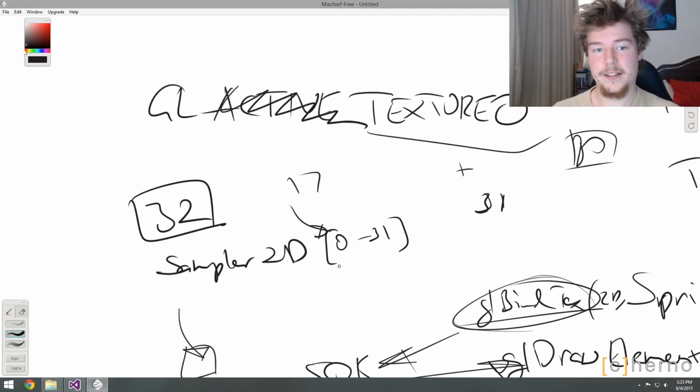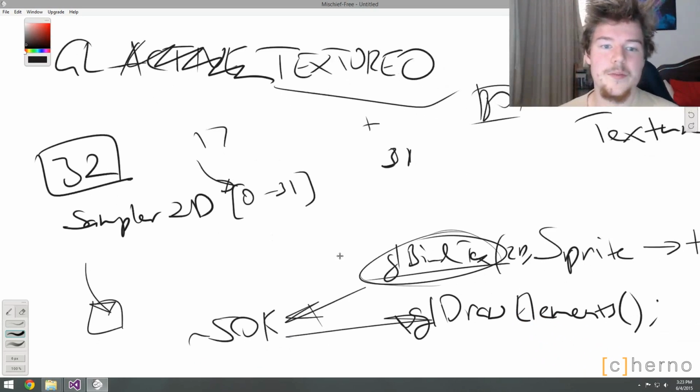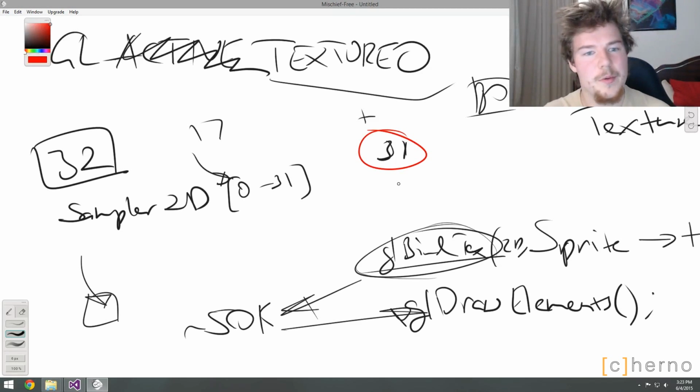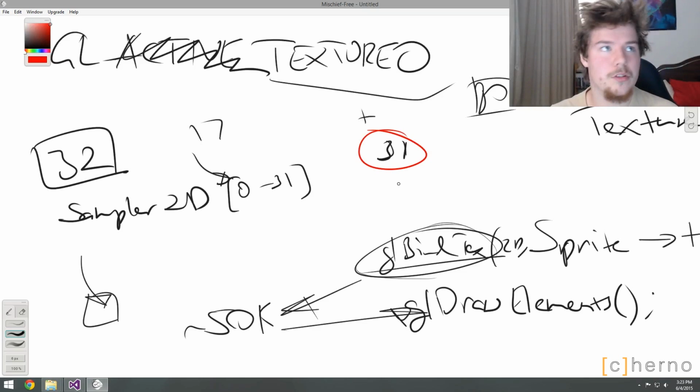Now, the problem is, well, there are a few problems. One of the problems you probably notice is 31. What if I want 50? What if I want 500 textures? Can I not do that, really? Do I have to split up draw calls? The answer is yes. You do have to split up draw calls. But we can certainly have more than 32 textures in our engine. That's not actually a problem.